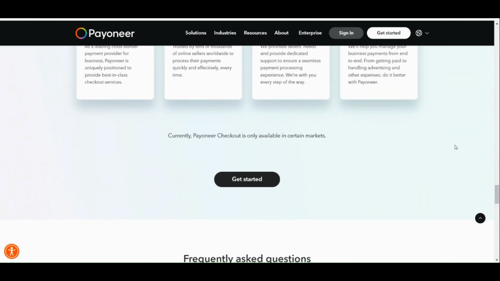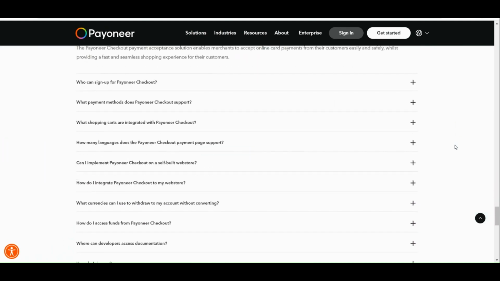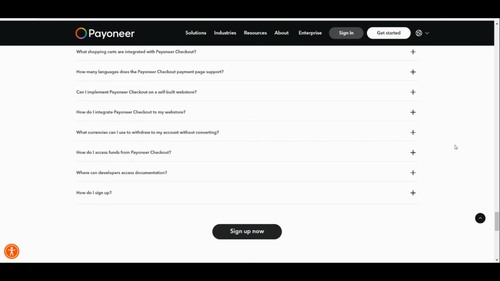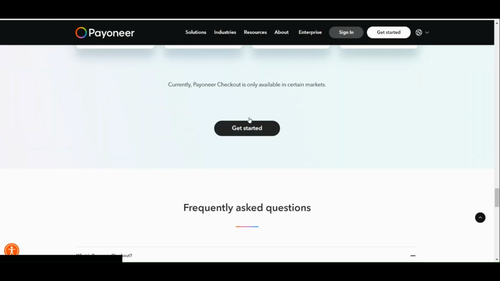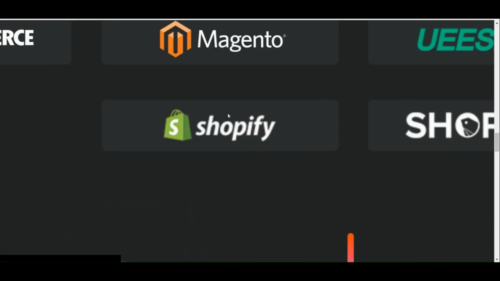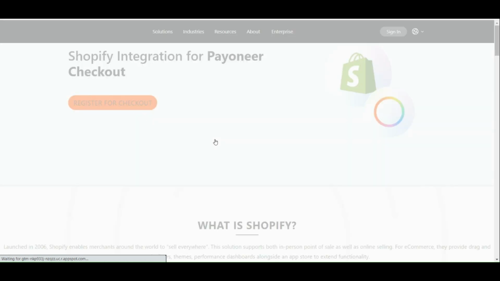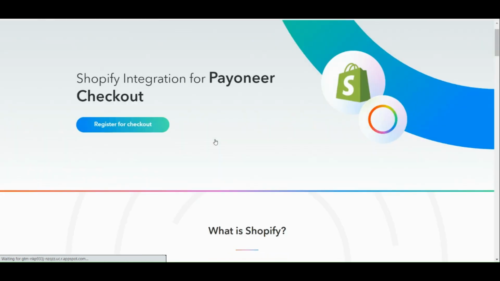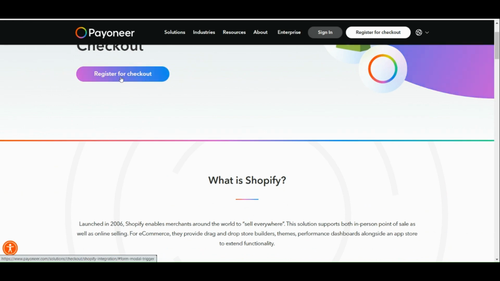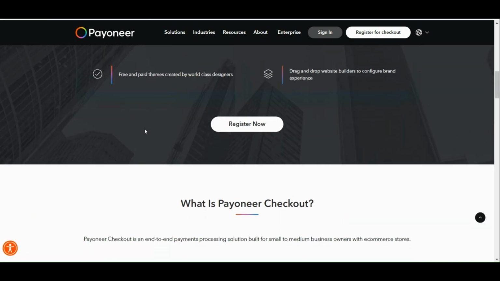If you scroll down below into this section, you can see the frequently asked questions. So what is Payoneer Checkout, who can sign up for it, how you can access your Payoneer Checkout funds and the likes. All right. Now let's get to know more about the Shopify checkout. I'm going to click on the Shopify button right here. Basically, you just need to click on register for checkout if you want to register for your Payoneer checkout as well.